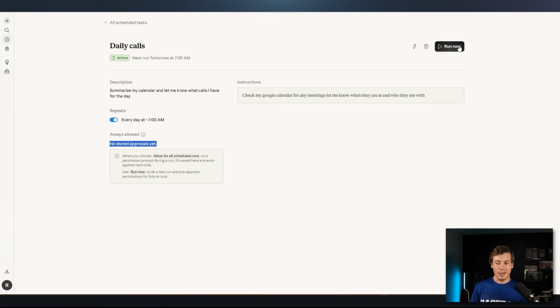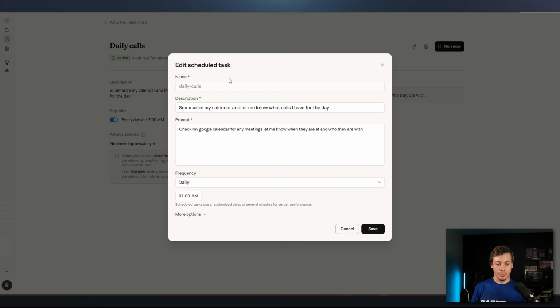Now, you can run a task manually. You can see that there's the run now button. You could also delete a task, or you could update a task. If I want to do update over here, I cannot change the name, but we can change the description as well as the prompt.